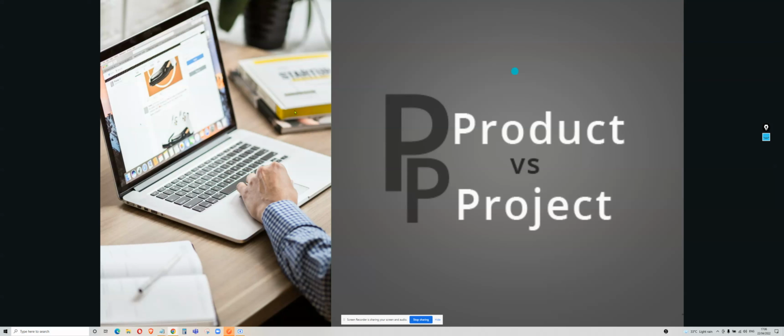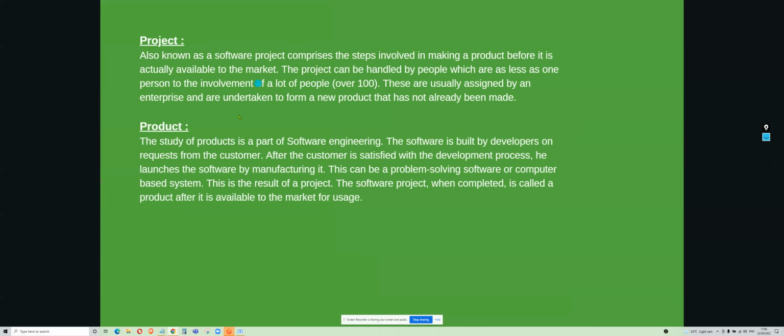So what is the difference between product and project? Today we are going to look into the difference between these two processes. Okay, so let us see what is the difference. First we have to know what is project. A project is known as a software project, which comprises the steps involved in making a product before it is actually available to the market.